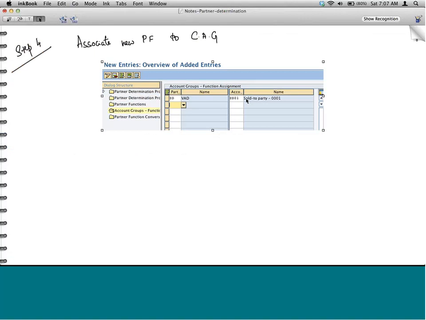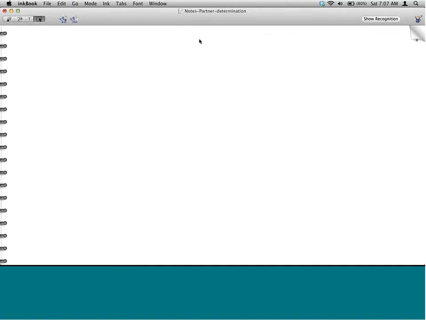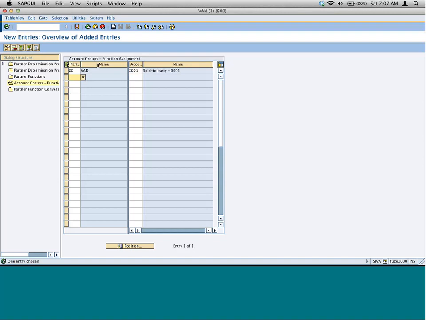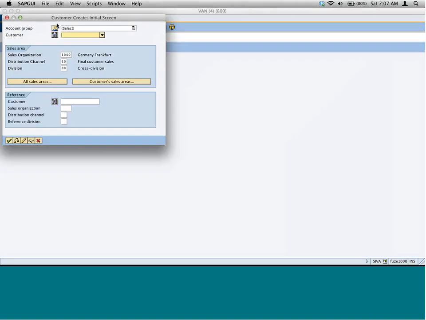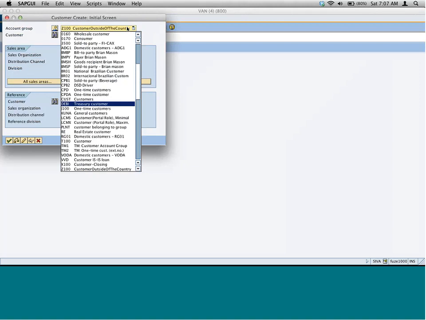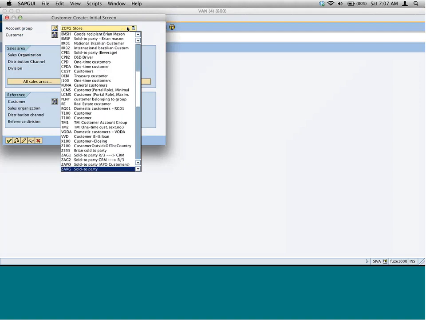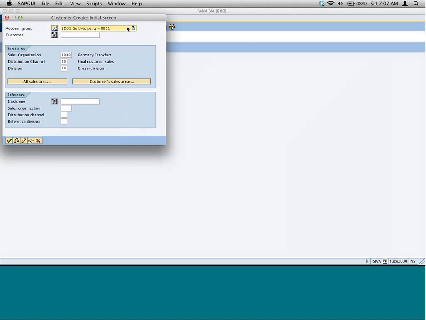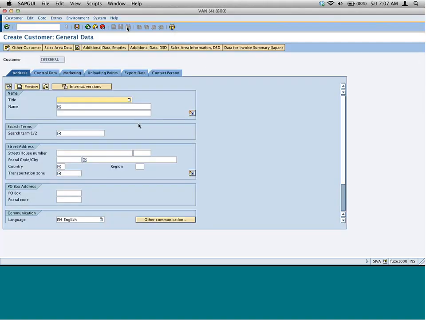Now all your steps are done, you can just go test it. So how do we test it? Go create a new customer of type customer account group ZD01 and see whether it works. ZD01, create it of type ZD01, right? ZD01, the one that we have created just now. And give some name, some description.